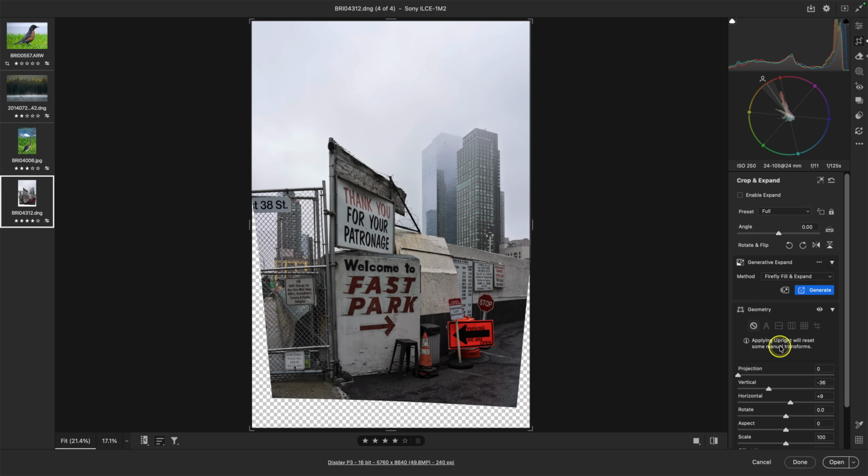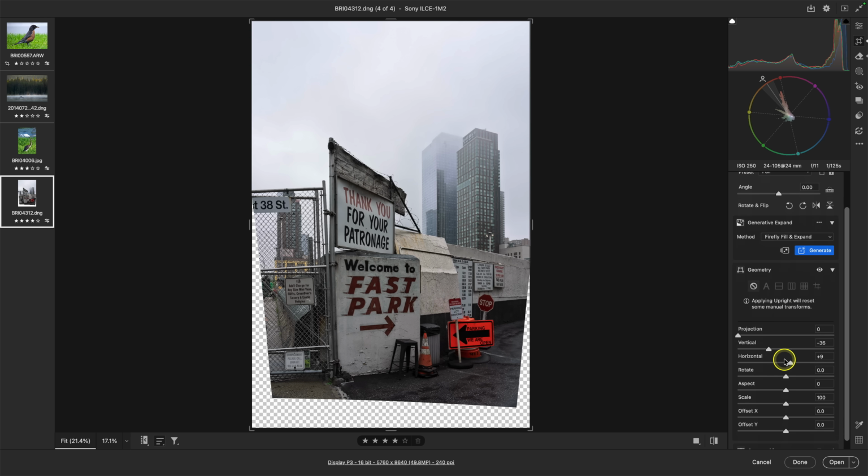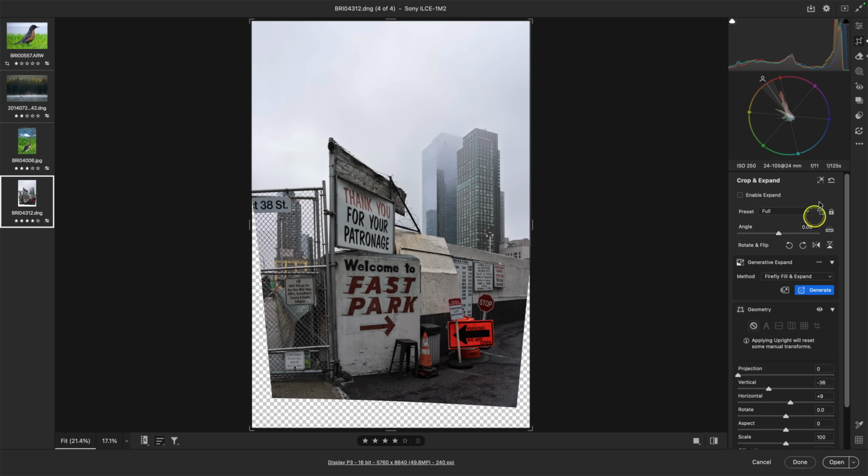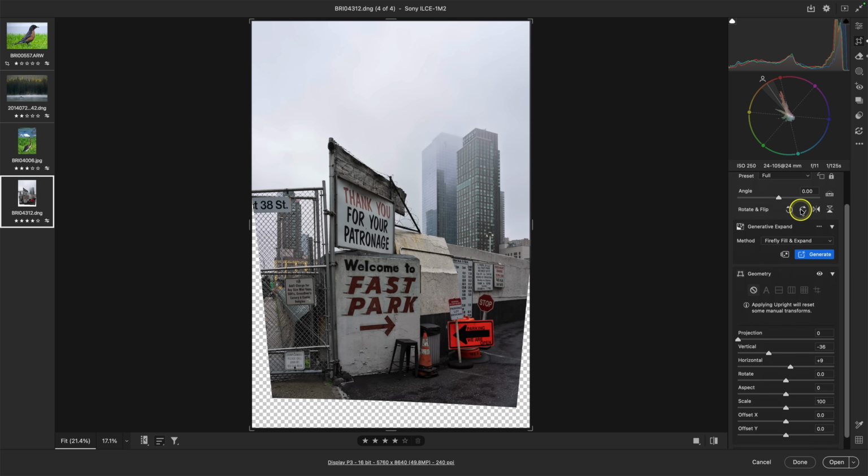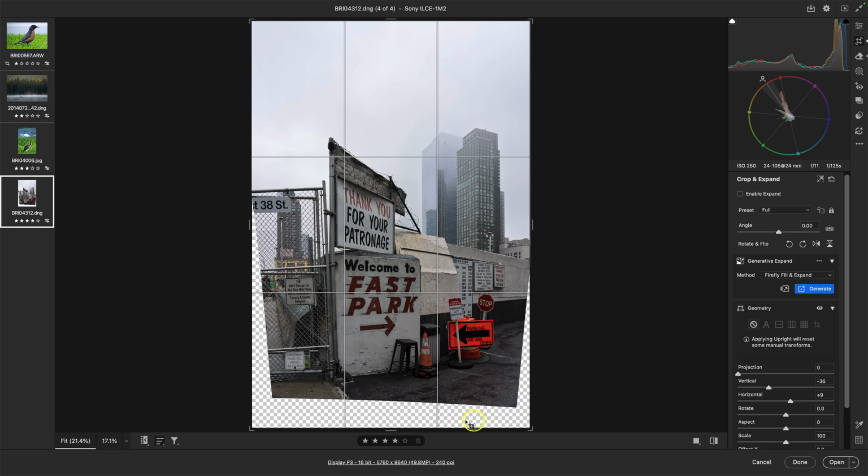Now, historically, what you would do is you'd probably click on the constrain crop checkbox, which again, I mentioned is over here. It's this button over here. But I don't want to do that because now when Camera Raw detects transparency in the frame, it'll automatically enable Gen Expand. We're not actually expanding.